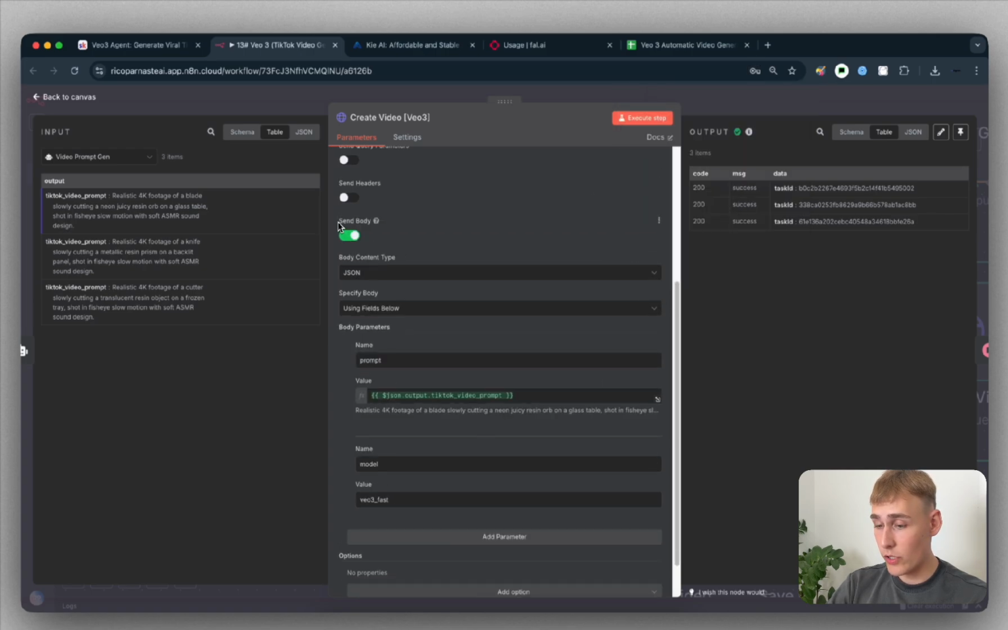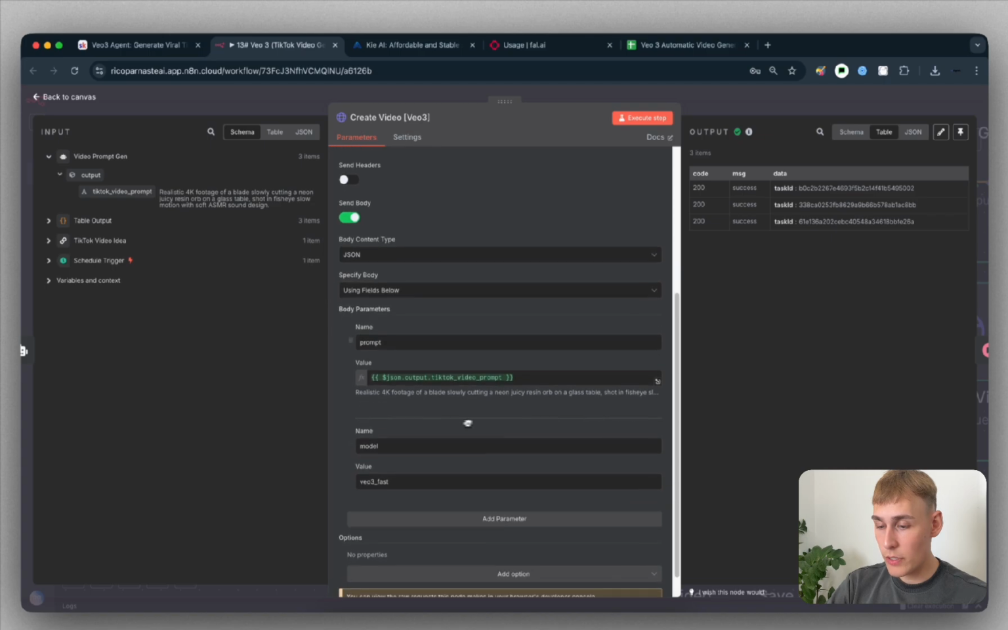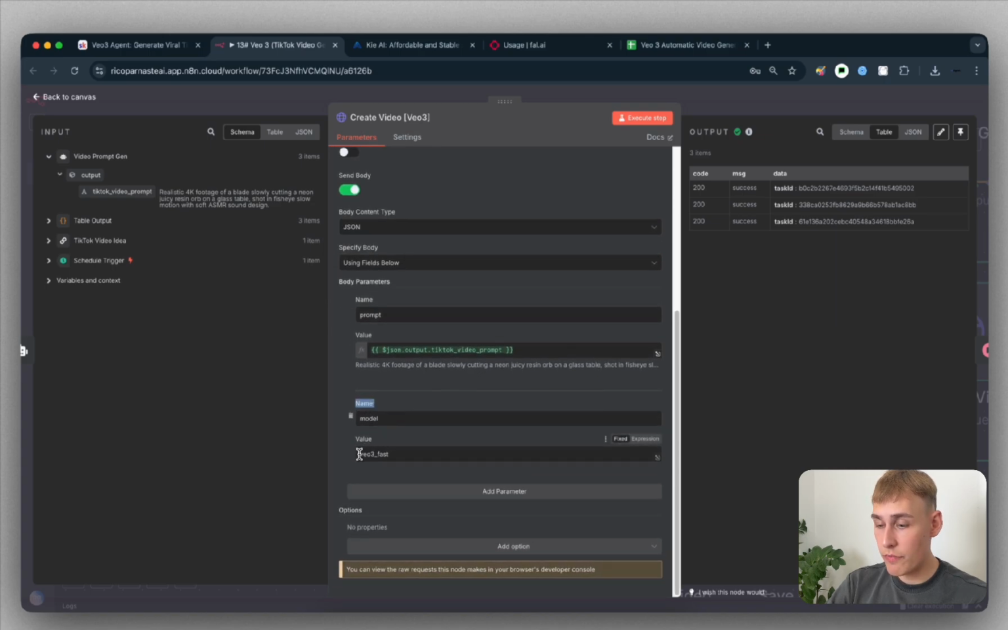Turn the send body on as well. Body content type will be JSON, specify body will be using fields below. Name will be prompt because we want to send a prompt. And you can see here's the prompt we drag from the previous node. I'm going to open up this schema, and you can see just drag this prompt inside this box, and we're good to go. And for the model, we are using VO3 Fast because this is very cheap, much cheaper than VO3 with the high quality. So just pick VO3 Fast. It's very cheap. As you can see, let's quickly close this.